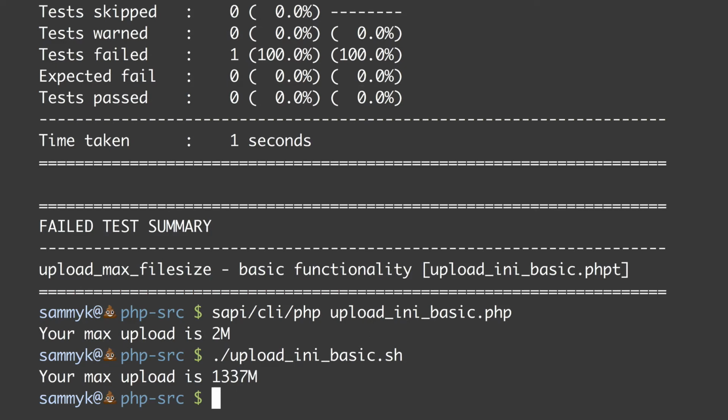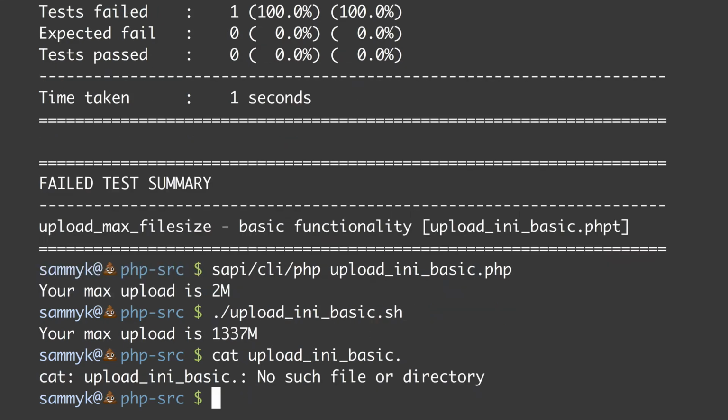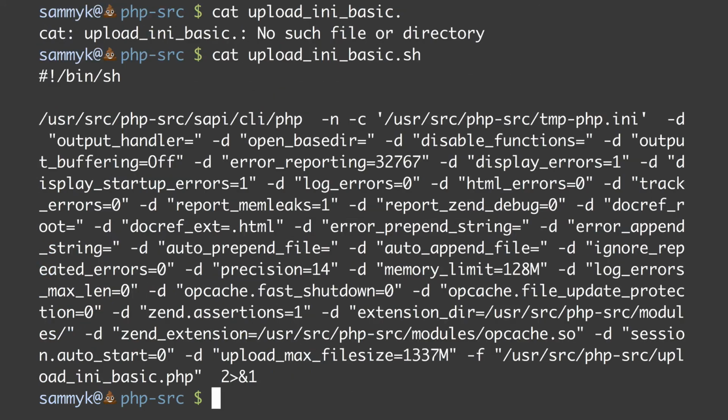In fact, if we were to take, let's just cat this on the screen, upload basic. Whoops, I guess it helps if I specify the right file. Here we go. Now I want you to focus on this one part right here. We're executing our PHP script, and this run test is already set up for us with all the settings that we need in order to run it exactly as it ran. So it sets the setting here, upload max file size, to 1337M, and then runs our script as we would expect from our compiled SAPI.